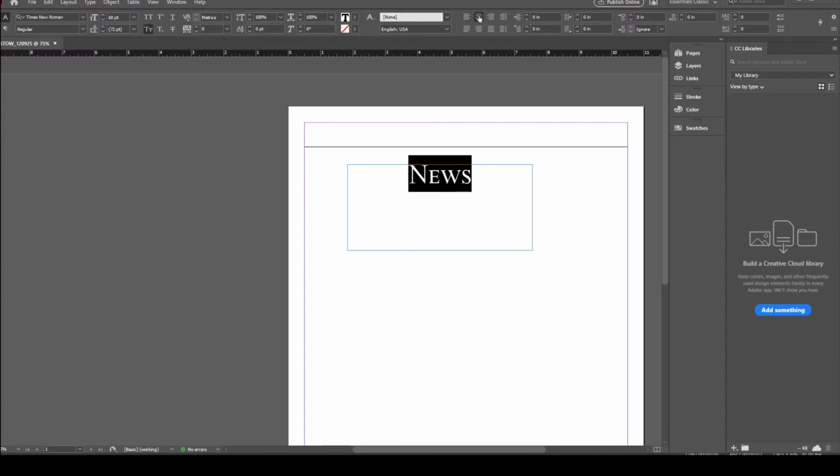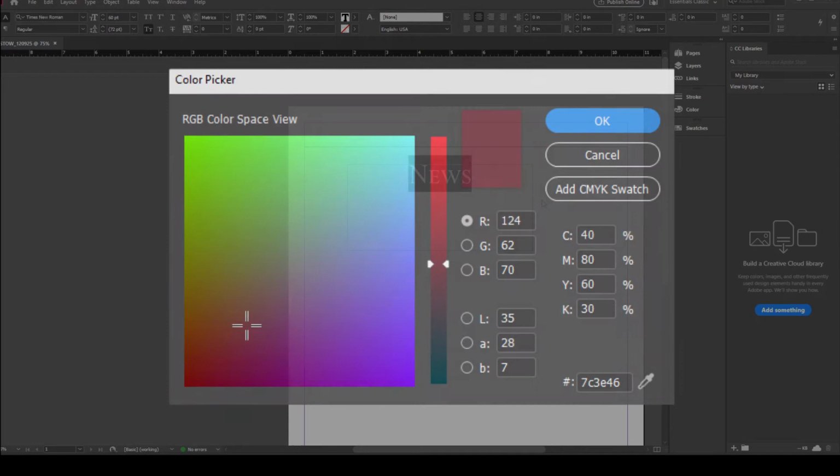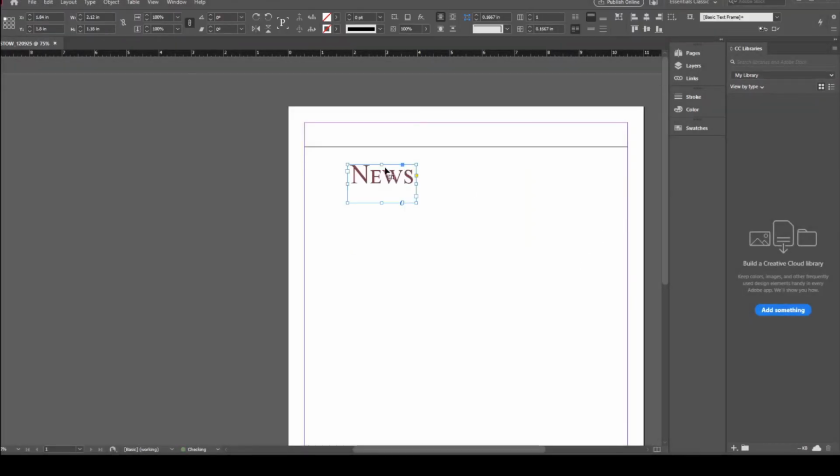If your page is a color page, the heading is going to be maroon. To make maroon, make sure the text is highlighted, then go to the color picker. Set C to 40, M to 80, Y to 60, and then K to 30. It would be helpful to add this color into your swatches.